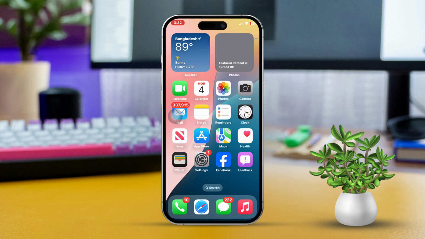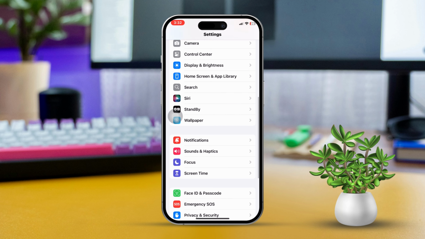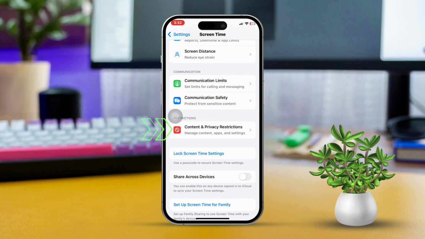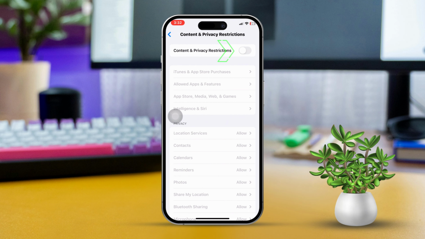Solution 2. Remove restrictions. Next, open Settings, scroll down, tap on Screen Time, then scroll down to find Content and Privacy Restrictions. Make sure to disable this feature.